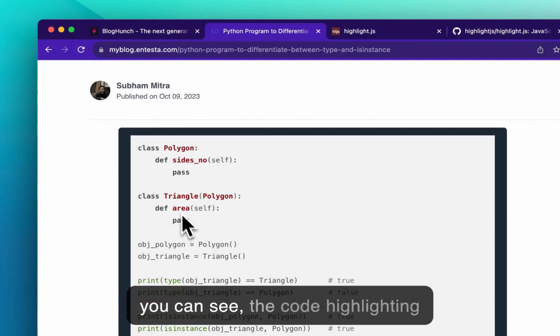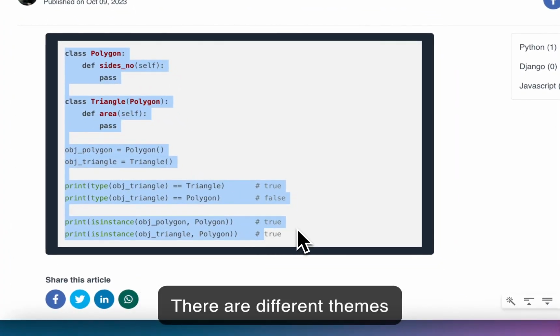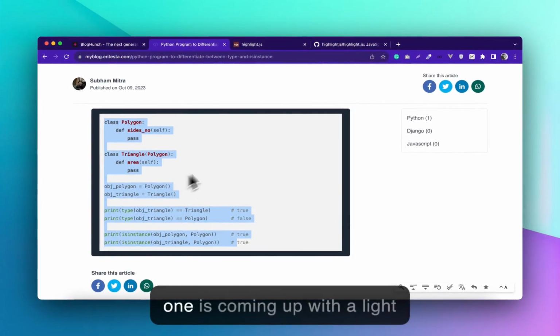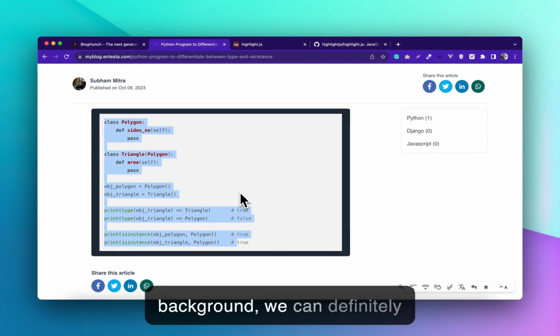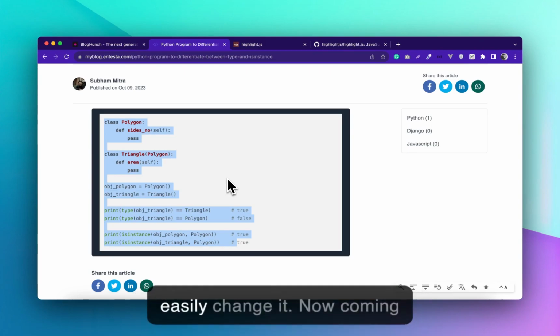As you can see, the code highlighting is working pretty fine right now. There are different themes available with Highlight.js. This one is coming up with a light background. So if you want something with a different background, you can definitely take a look at their documentation, and based on that, you would be able to pretty easily change it.